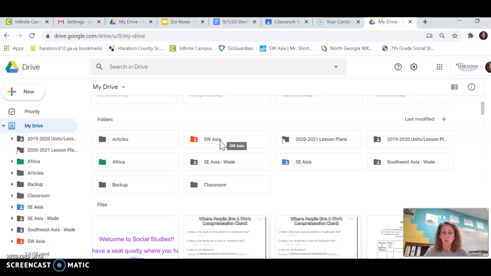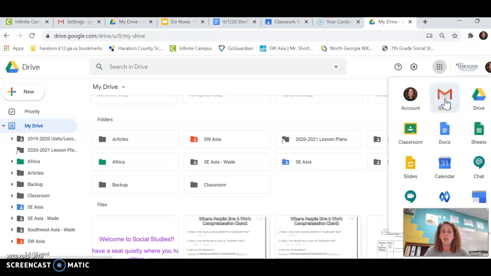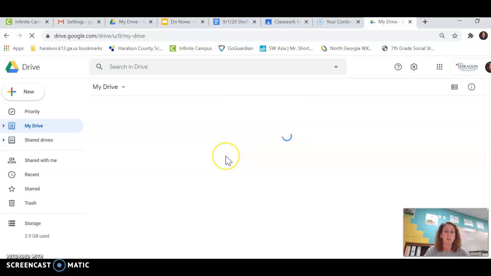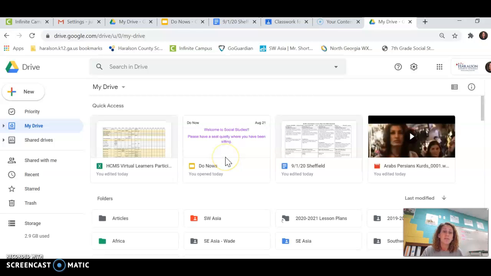So we've talked about your school email, which is your Gmail. Go to the waffle, go to Gmail. We've talked about Drive, go to the waffle, go to Google Drive. We talked about creating a Southwest Asia folder. These are things that you need to make sure you have done, okay?